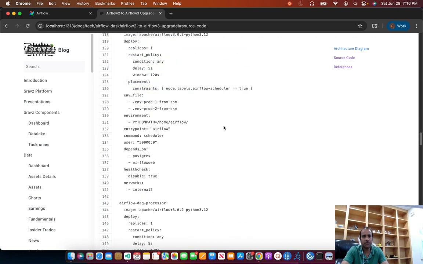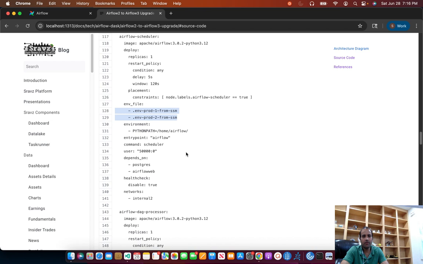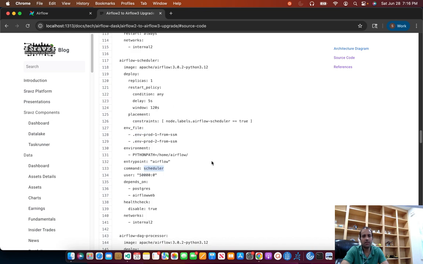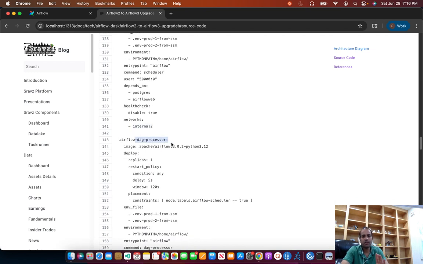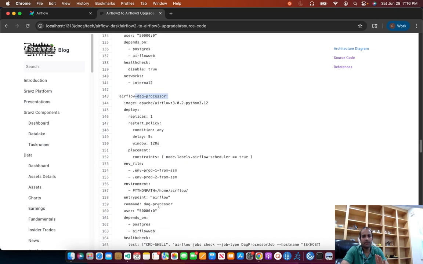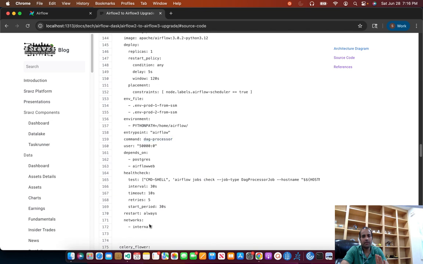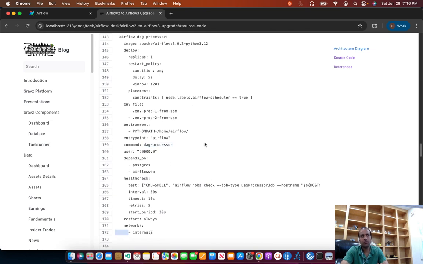Then we have the Airflow scheduler. It takes the same set of environment variables. Then the entry point is airflow and the command is scheduler. So this way the scheduler runs, and it is on the internal network because the scheduler just needs the database, not the web. Then we have the DAG processor, which again has the entry point airflow and the command dag-processor, and the network is internal too. This Docker Swarm compose file, I got it from one of the references at the Airflow website, so you can use that one. But in my case, I just simplified it so that it runs in the Swarm.